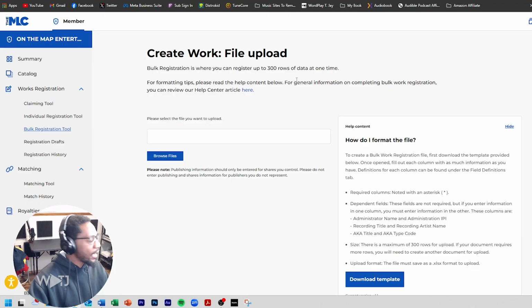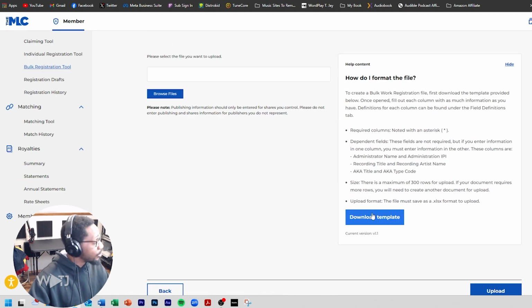So the last type of registration is called the bulk registration tool. And what you want to do is download this template in order to upload this file so you can upload many works. In my situation, I have about 150 works in my catalog, and this will hold up to 300 works. So if you have a lot of stuff, this is for you.